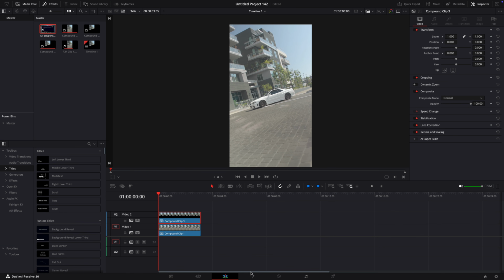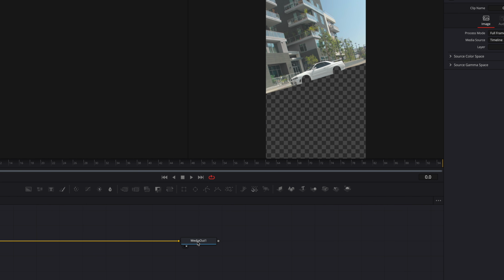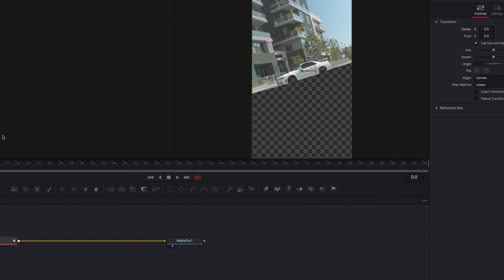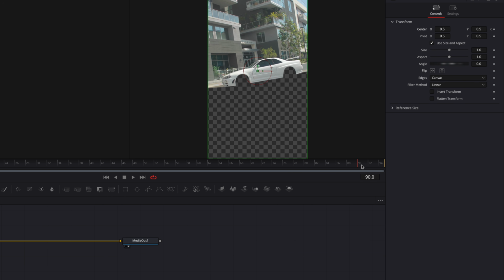Open the compound clip in Fusion. Press Shift plus Spacebar and search for Transform. Make a keyframe for center on the first frame. Move to the point where you want the effect to end and reduce the value slightly.